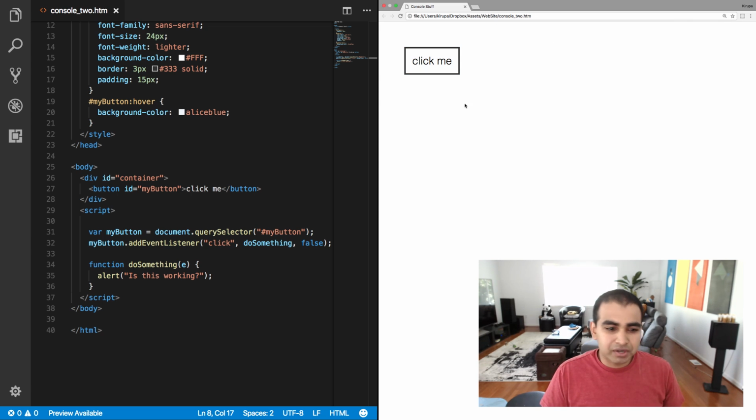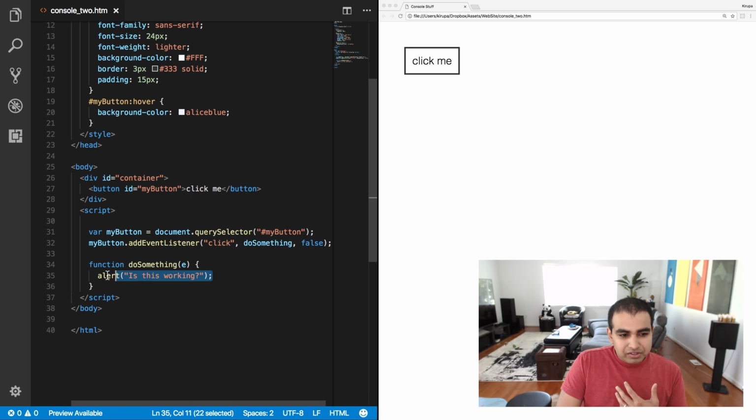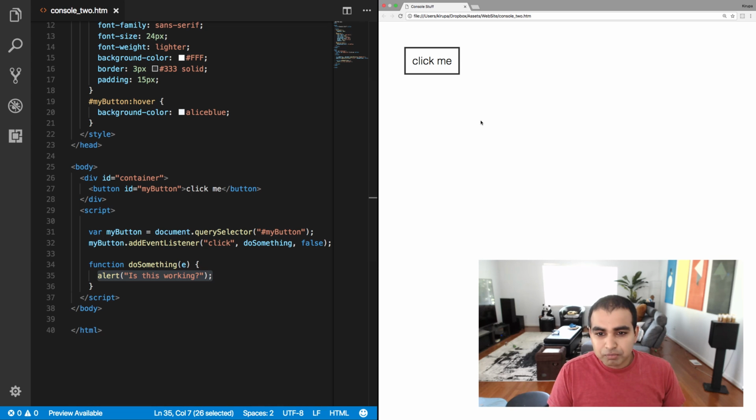Now, what we want to do, though, is look at the various ways we can use the console to make all of this work better. So the first thing we're going to do is this. Right where we have the alert statement, let's go ahead and replace it with a console log. And I'm going to bring up the developer tools just to make this all easier.